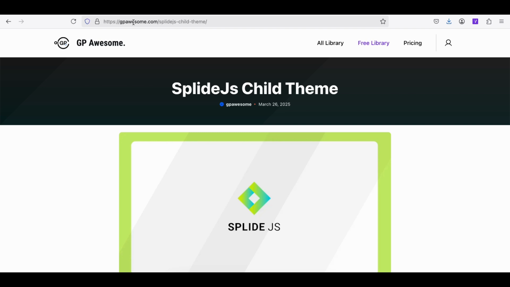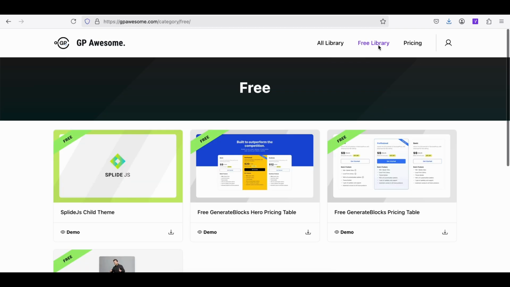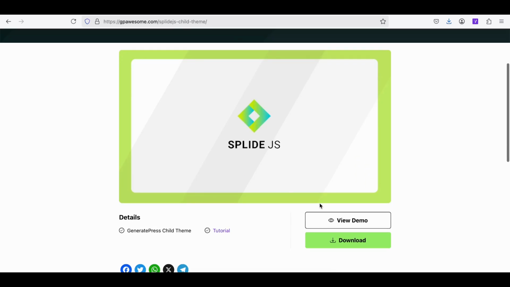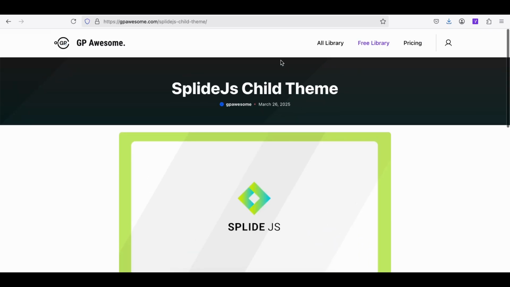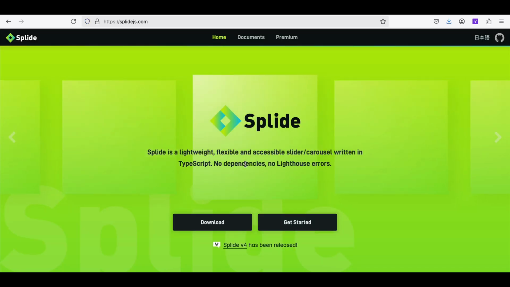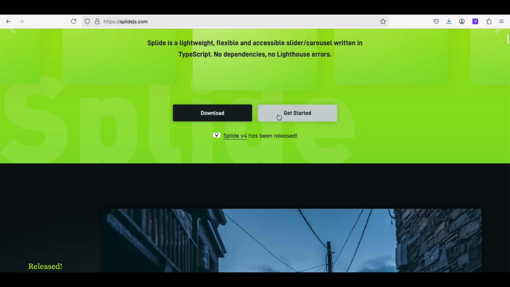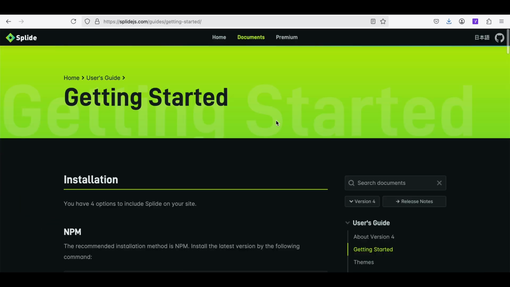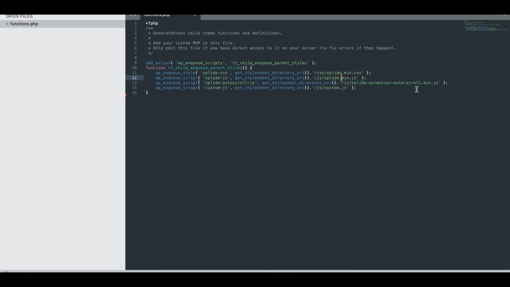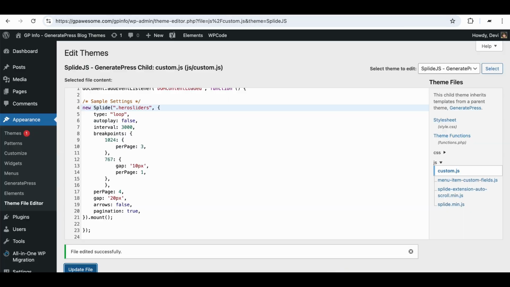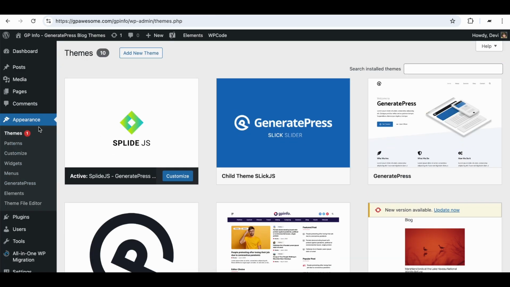You can go to my website gpawesome.com and go to the library here. You can download the child theme here. It's free, or you can configure it yourself. You can click download here and then go to get started here. The child theme already includes all the files, the JS and the CSS. Go to your website and then install the child theme here.